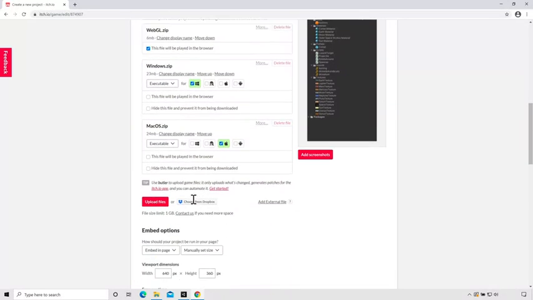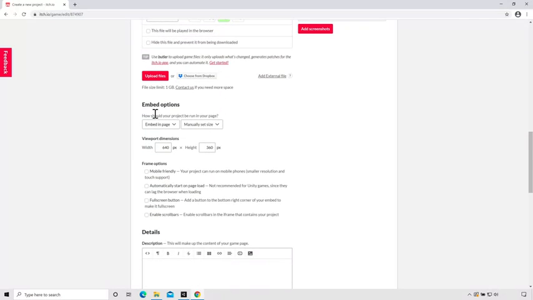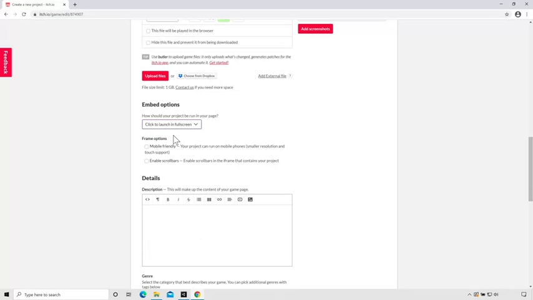Let me scroll down a little bit here. For the WebGL, there's embed options. You could decide to embed this right into the game page, and you would specify the size here. So I believe it was something like 960 by 600. But I actually like to choose the option to click to launch in full screen for WebGL. So I'm going to go ahead and choose that instead.